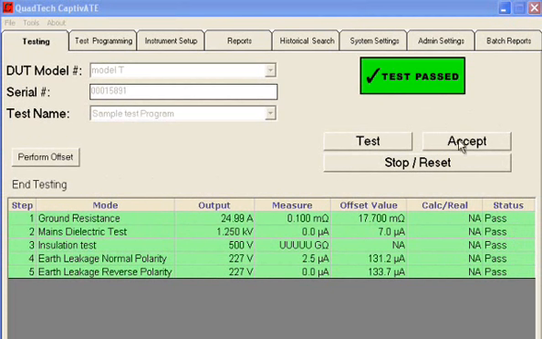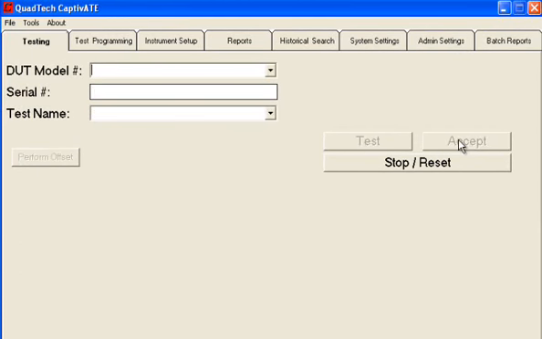Pressing Accept will save the data to the database. It can create an electronic certificate, print results, create an HTML file, or a .csv file for later use. If you would like, the acceptance of tests can also be programmed automatically.